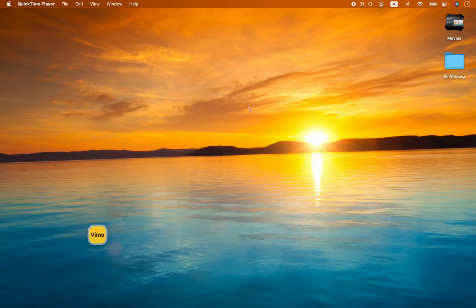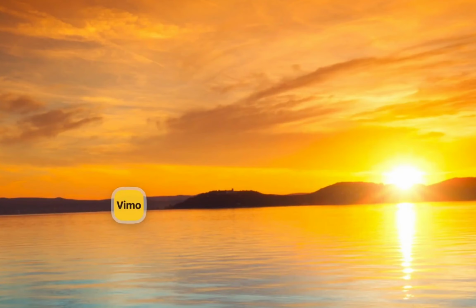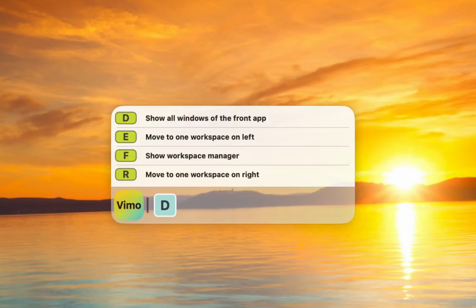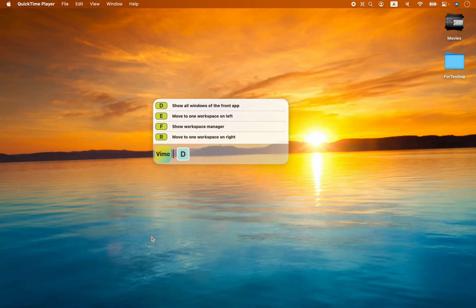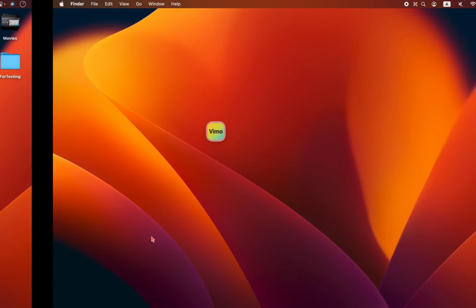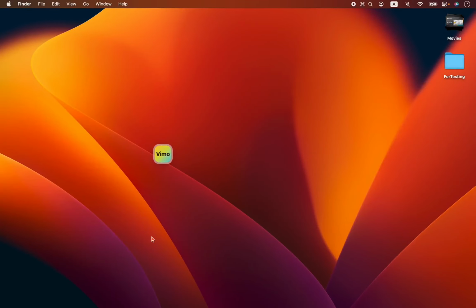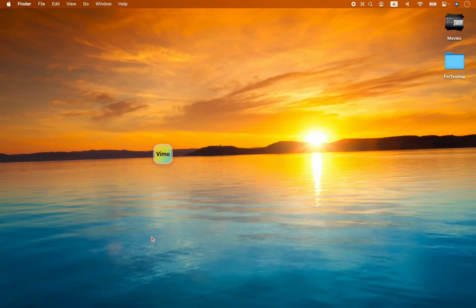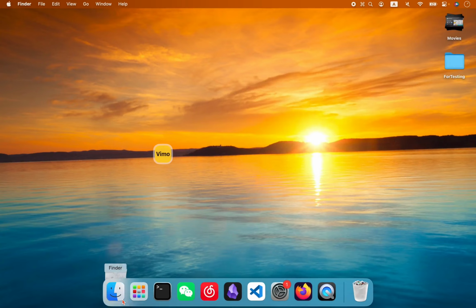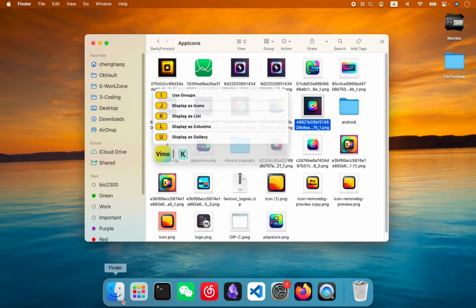Close the window, select Enable in the menu bar at the top, and the app will be enabled. Press and hold the super key, and the floating panel will change color. Then press the first letter D of the rebind shortcut we set for the workspace, and the hint panel will display hints. Press the corresponding letter to execute the related action. Next, let's open Finder and try the related shortcut keys.